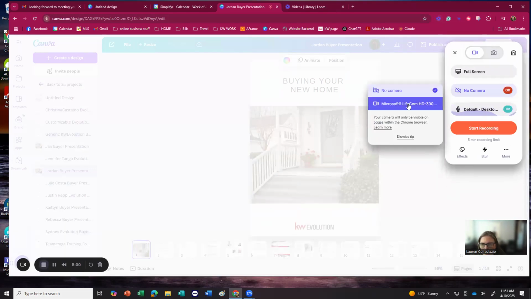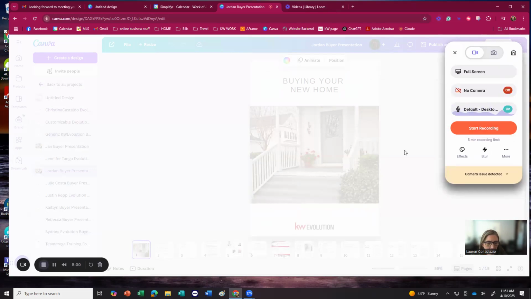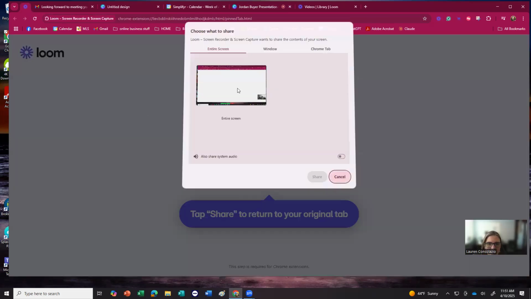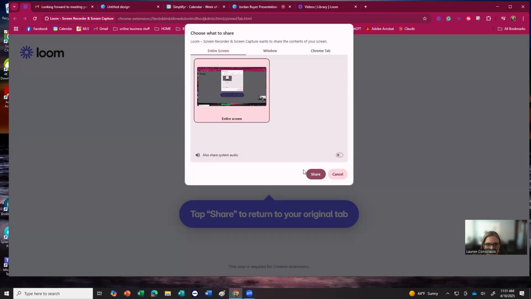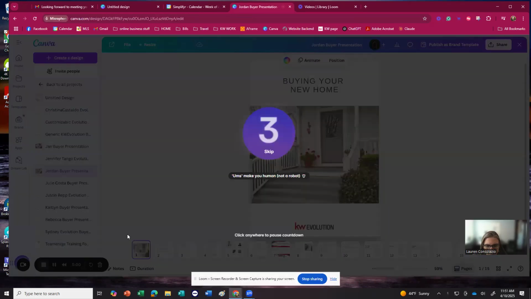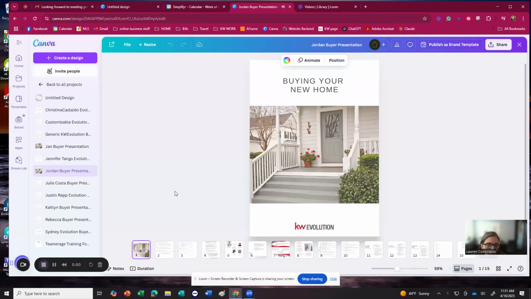Again, nobody is seeing my, oh, here we go. This one will work with the camera. Nope. I wonder if it's because of Zoom. I don't know. I'm just having issues today, but you can hear me, so that's good. You're going to choose which screen you want to share. It gives you a little timer. And then you would do the same thing, like, hi, I'm looking forward to meeting you. Here's my presentation.